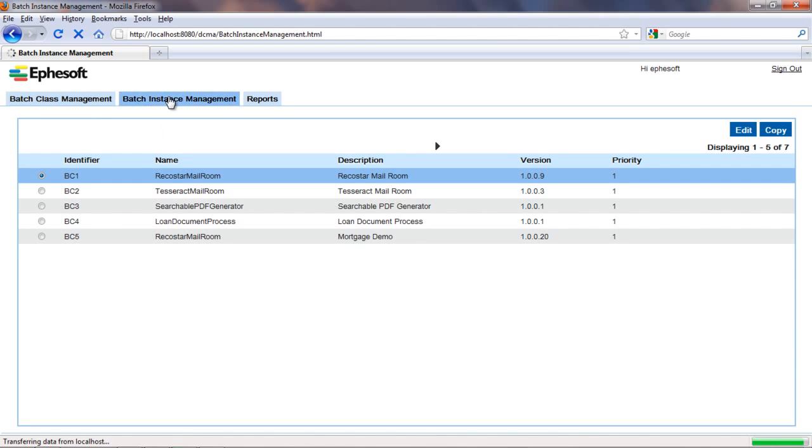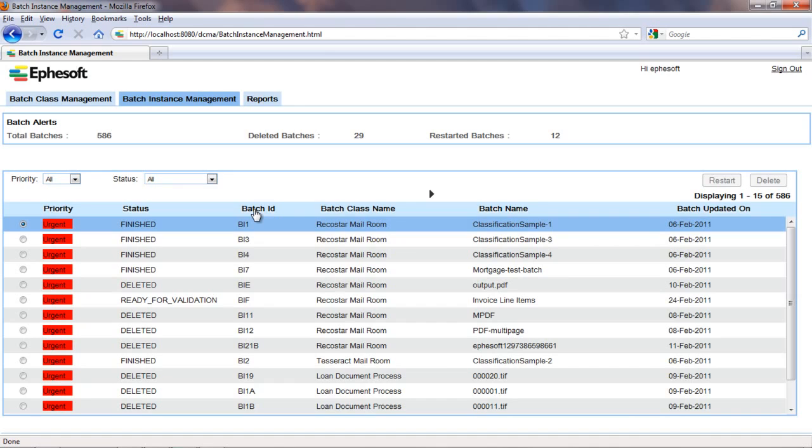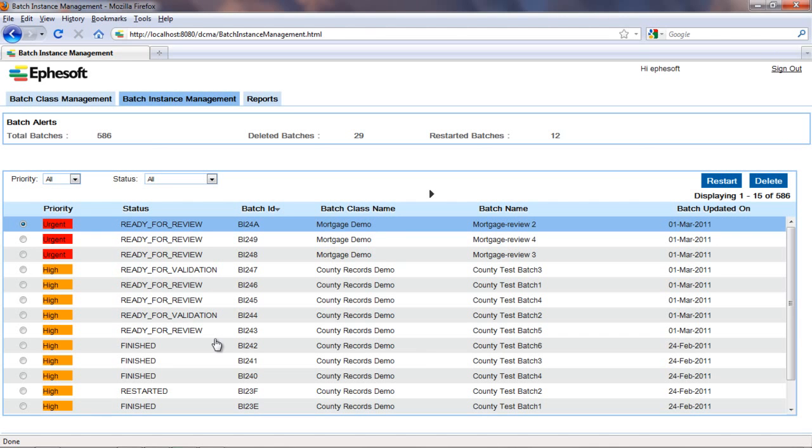The next tab is Batch Instance Management, which essentially shows me the status of all the batches out in the queue. I can select them by priority. They're ranked in priority between 1 and 100, depending on the priority that I want to process the batch in, how important it is for service level agreements. Also, I can review by status. I can just look at the ones that are finished, the ones that might be in error, the ones that are running, etc.